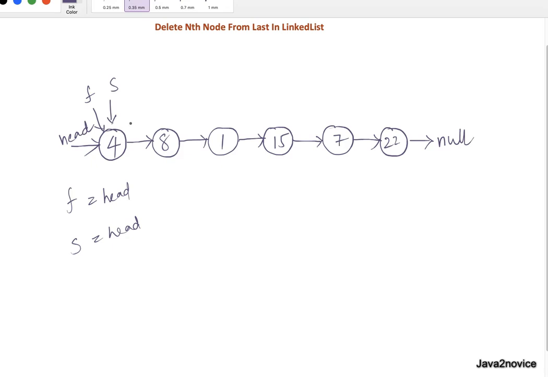As a first step, we will move S n nodes ahead. Let's say the user has given n equal to 3. That means from last we need to delete the third node, that's 15. So now move the second node n steps. 1, 2, 3. So now S is going to point to the node which contains value 15 initially. So now what we do from here onwards, we move both nodes one step at a time.